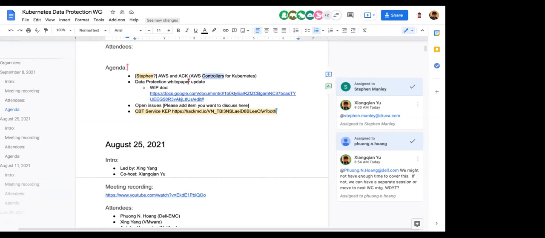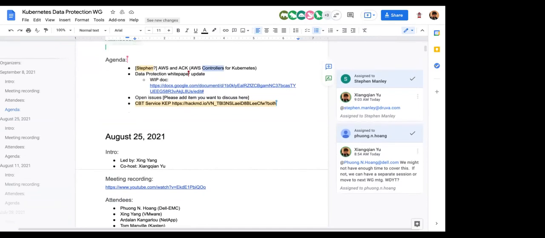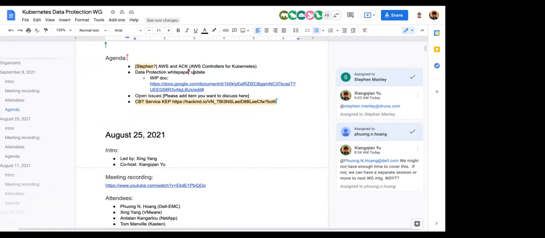And then we have a little bit of updates on the data protection white paper. Then if we have time, I think Phong wants to talk about the KEP on change block tracking. And if we still have time, then we can discuss open issues. Now let's just get started with the AWS and the ACK. Stephen and the AWS team, you have the control.